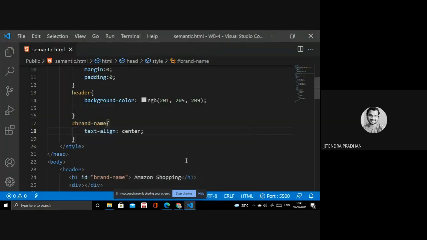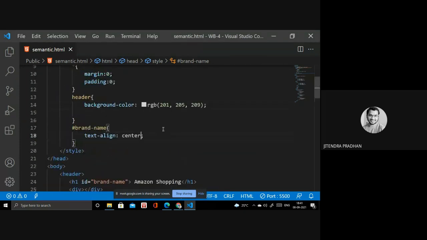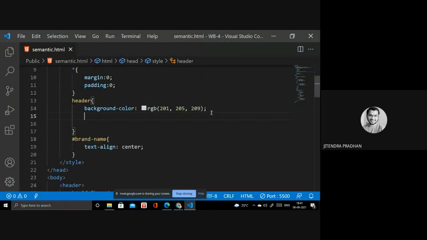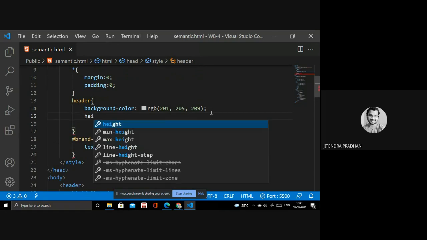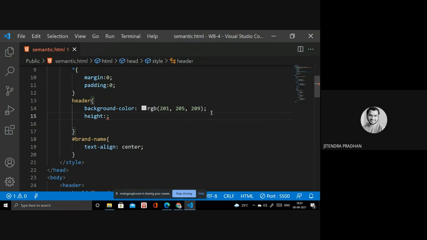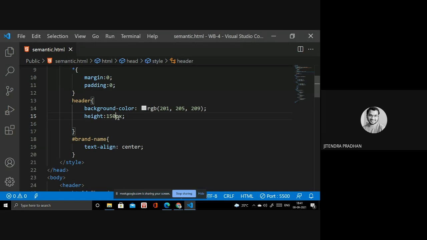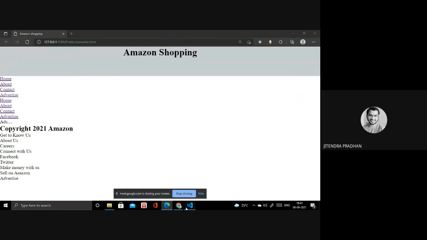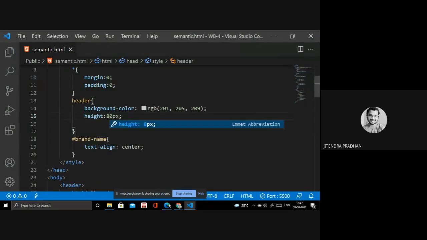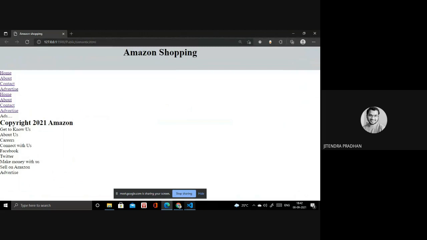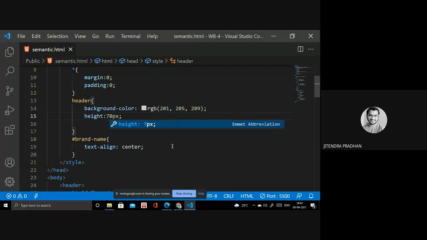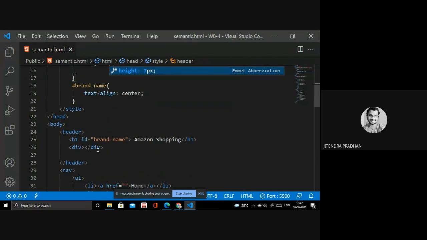Next we have to design the div, but before that I want to increase the height. The height, something like 100 pixel or 150 pixel. Let's say 150 pixel. That's okay, but I need to change it a little more. If I give 100 pixel, it's not better. If I give 80 pixel, it's better now. Okay.